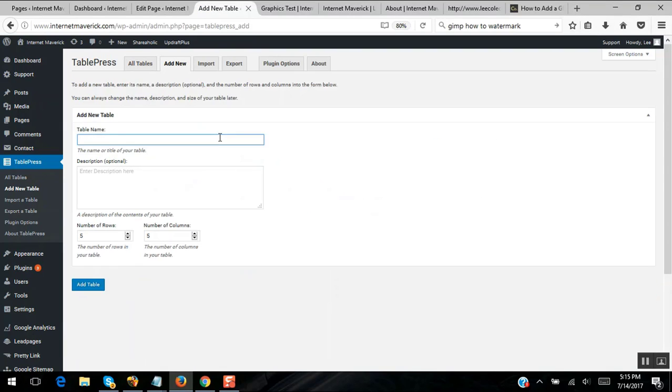So let's give our table a name. Test Graphics Table. Okay, and you can give it a description if you want. If you have a ton of tables, on one of my sites I have a ton of tables for various things, so I do describe them to help me find them.